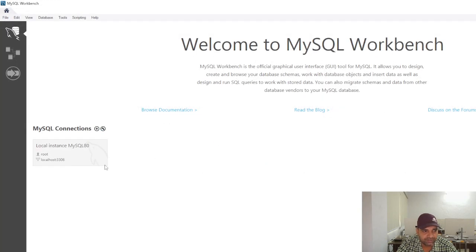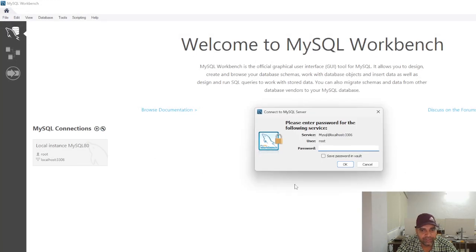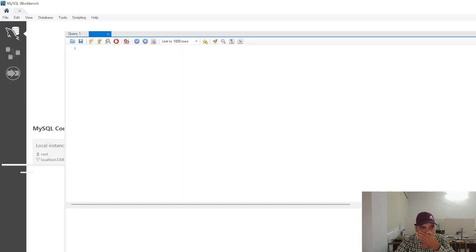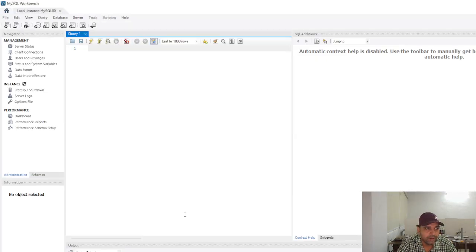When you click over here, it will ask you the password. Enter the password. Now, this is the interface you are seeing. Over here, we create a database. Here we have different commands to create a new database.